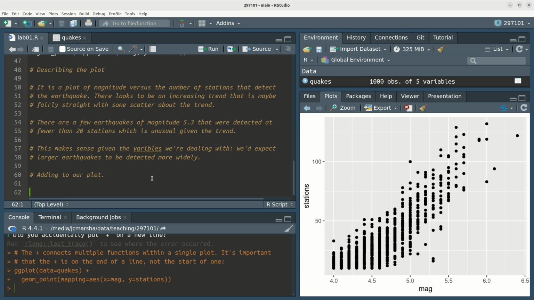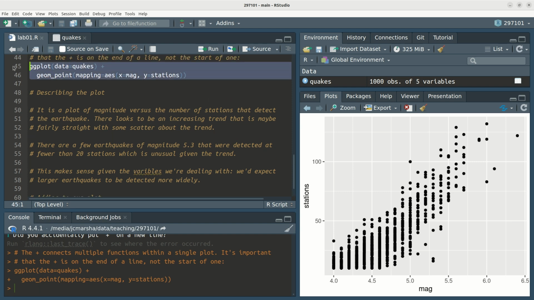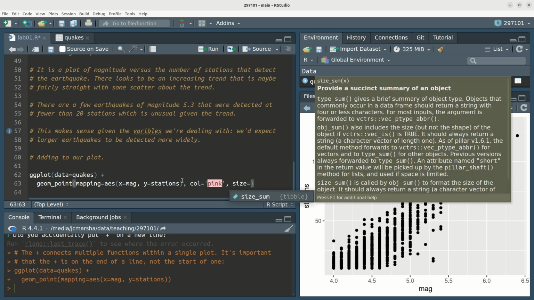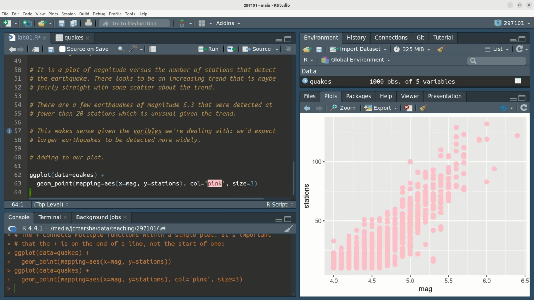And so what we might want to do, for example, is change the color of the points to pink, and maybe change the size to 3. Okay, so you can see here that we get the same plot, but now the points are all pink and bigger. Handily, the editor has correctly found and identified the color pink for us and made it pink, which is kind of neat.